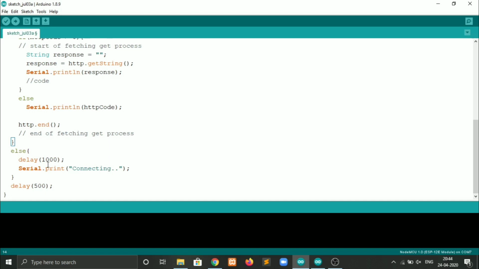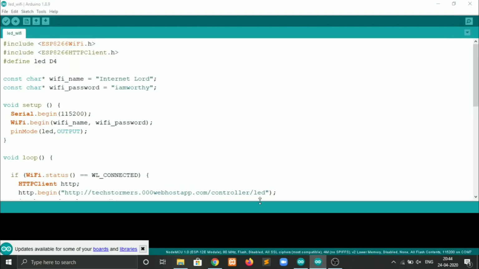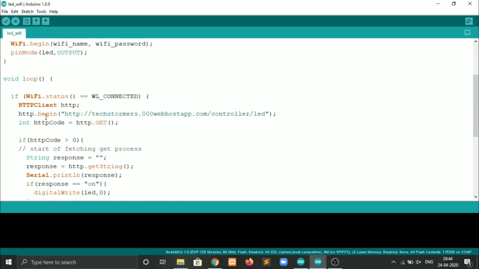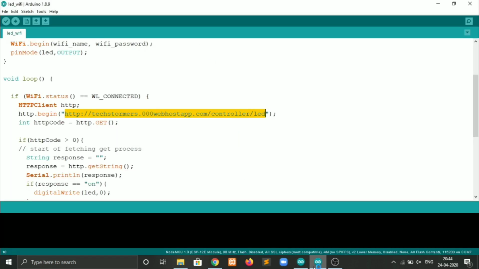Now we will get to the actual code using which we can control our LED that is connected to the D4 pin of NodeMCU. As you can see, everything is the same here. Now, where do you need to make the changes? Here, in http.begin, I have given the URL which will help us to fetch the response data. As you can see, here is the URL. Just simply copy and paste it here.